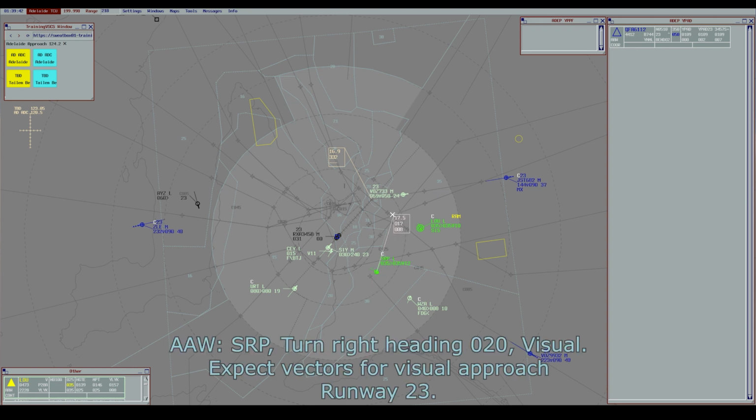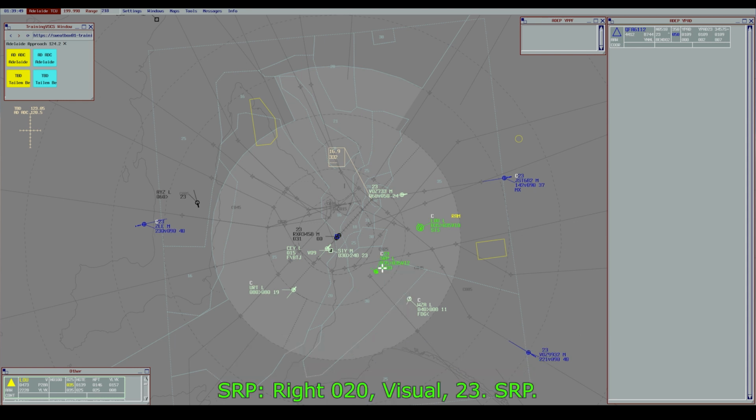Sierra Romeo Papa, turn right heading 020 visual. Expect vectors for visual approach, runway 23. Right 020, visual 23. Sierra Romeo Papa.